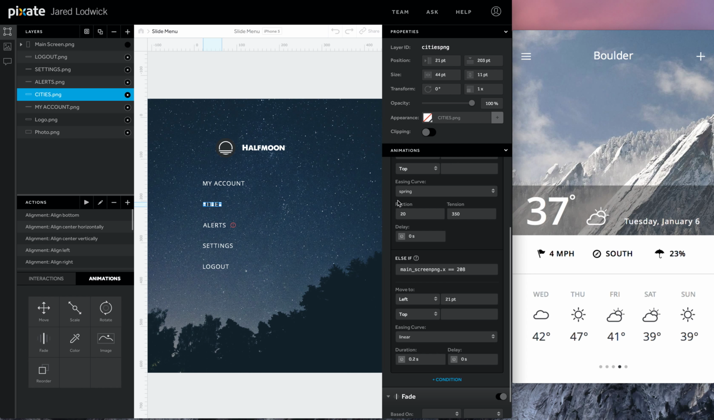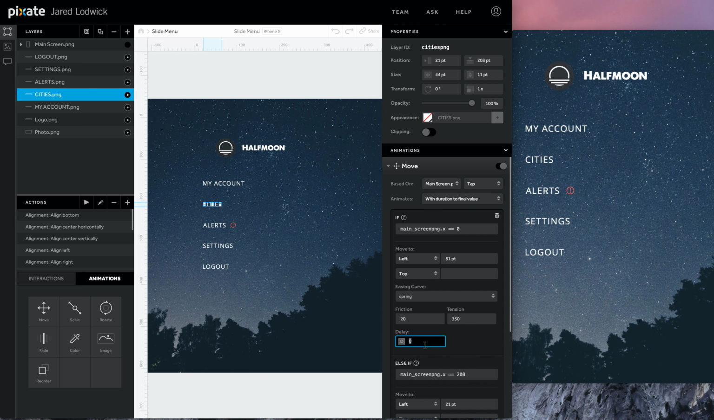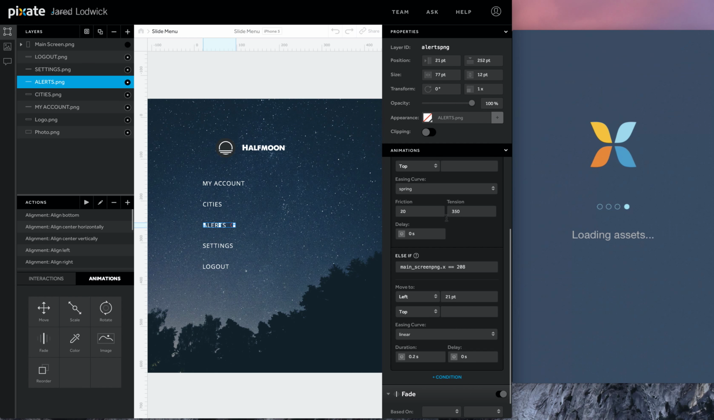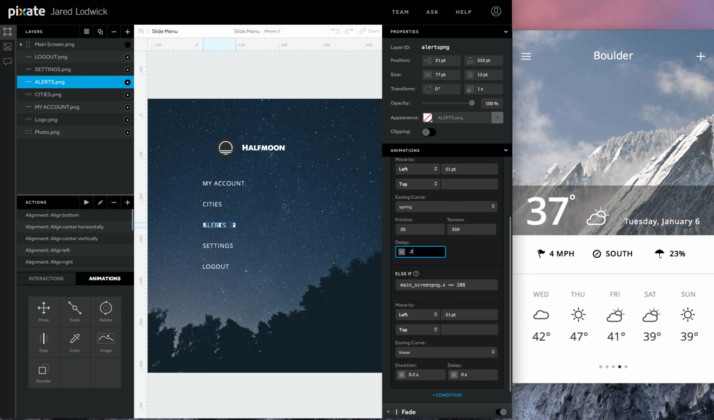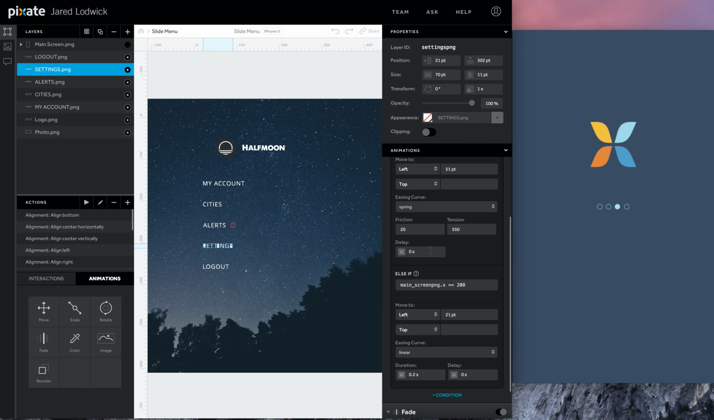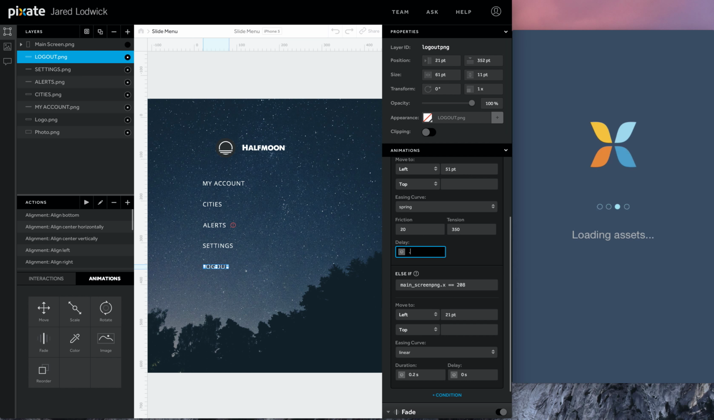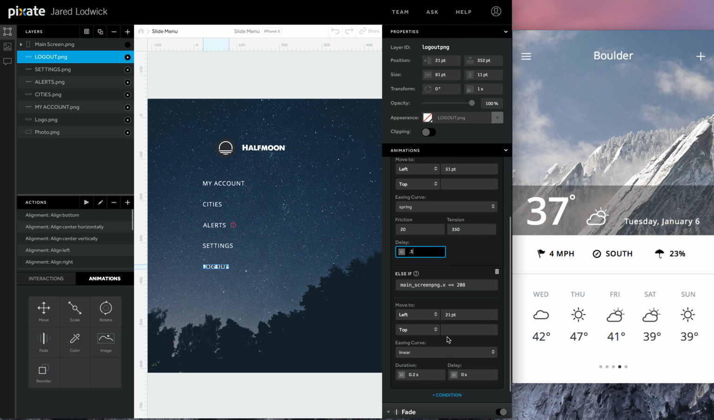So for cities, delay when it moves in is going to be 0.15. That's how we're going to do this exponentially, 0.05 intervals. And then going back, a delay of 0.5. For alerts, 0.2 second delay moving in, 0.5 going back. For settings, 0.25 going in, 0.5 going back. And logout is 0.3 going in, and 0.5 going back.